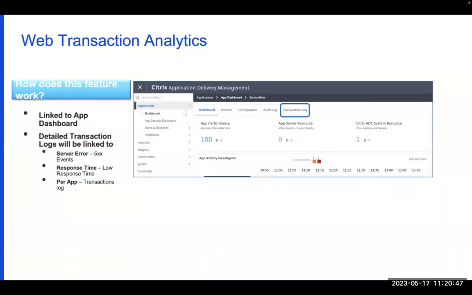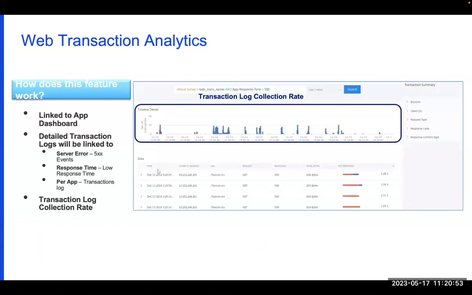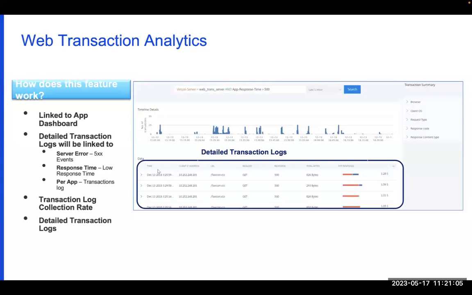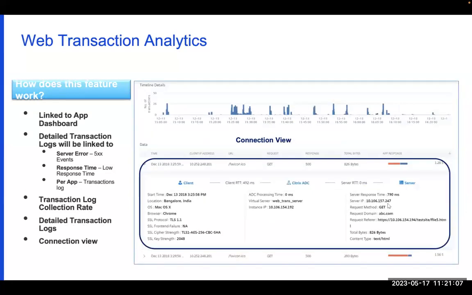You can even go into the transaction logs for every application that the NetScaler is fronting. You can see in detail the metrics, like the app response time and which source IP is coming in, and the various slowness that could potentially affect the so-called user experience.